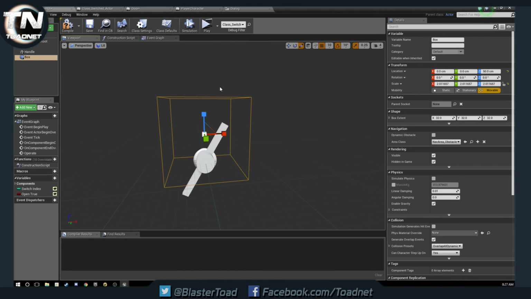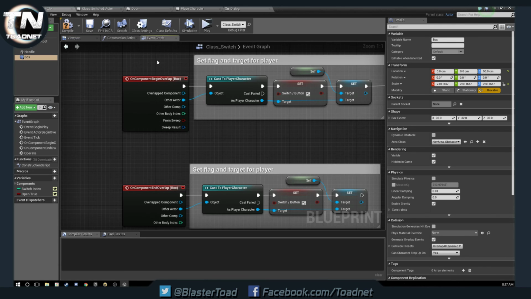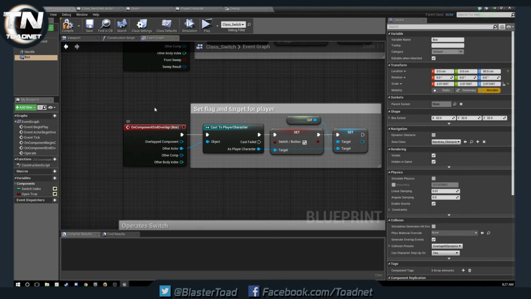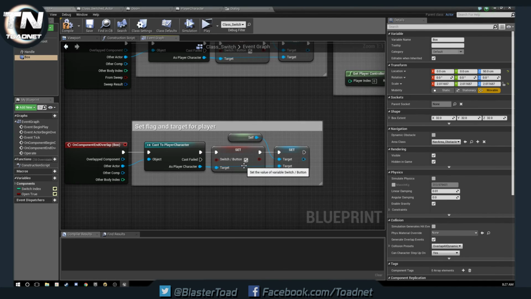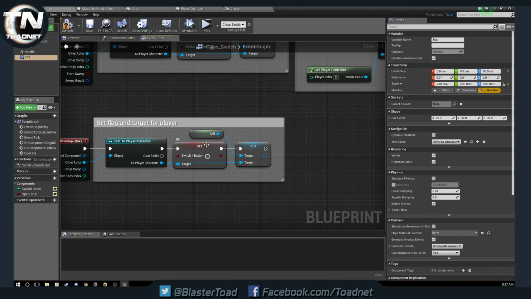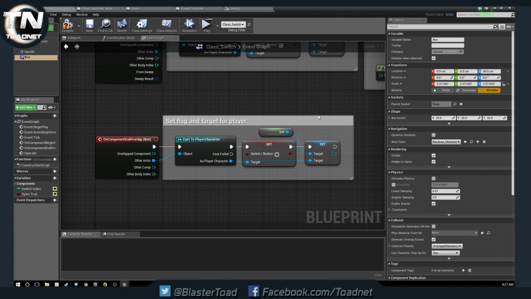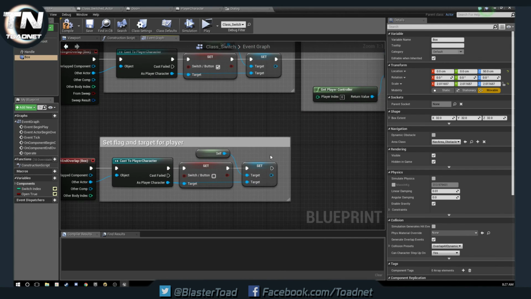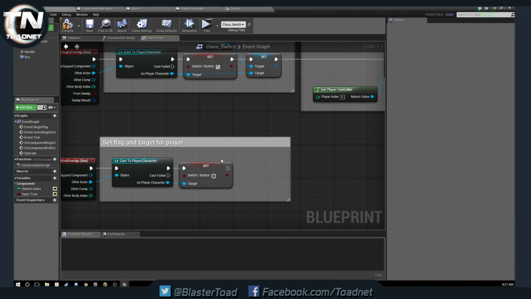We also have an on component end overlap. What we're going to do is set the boolean to false. Okay. And then we are going to make a new variable. No, we're not. We're just going to set that to false. The target's going to be overwritten all the time, so we can get rid of that. Okay, so set flag to false.